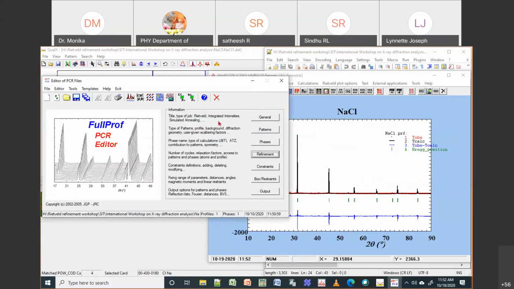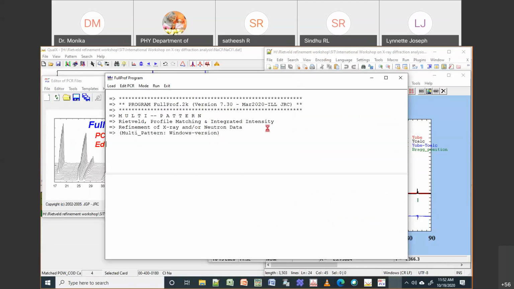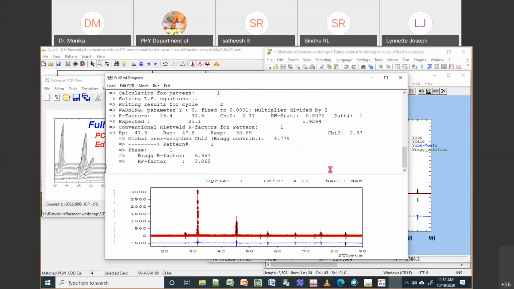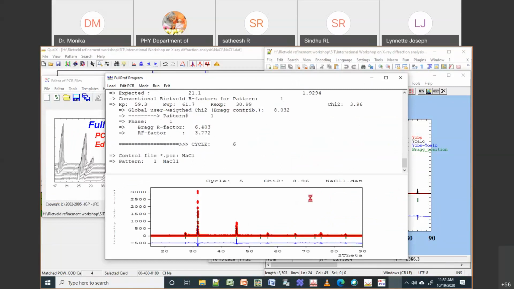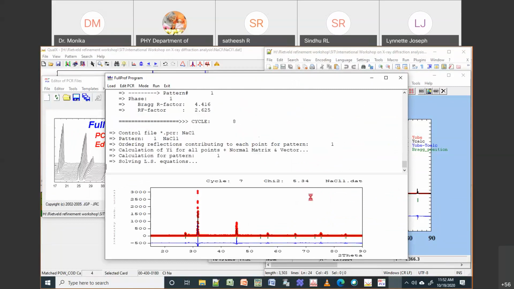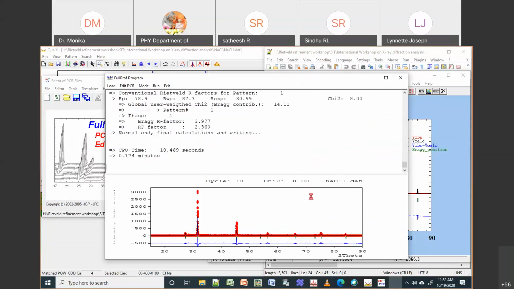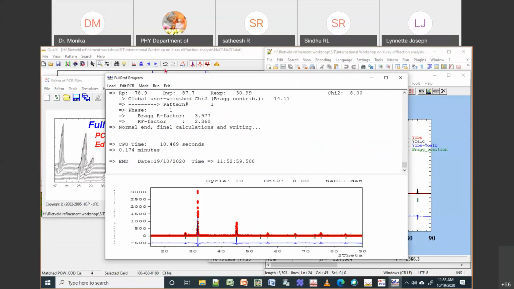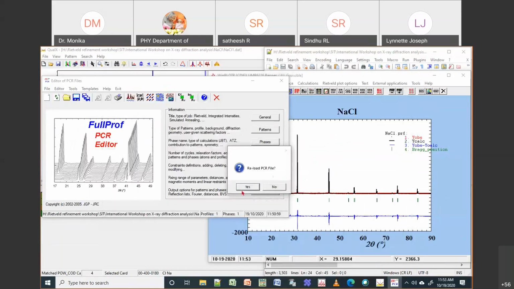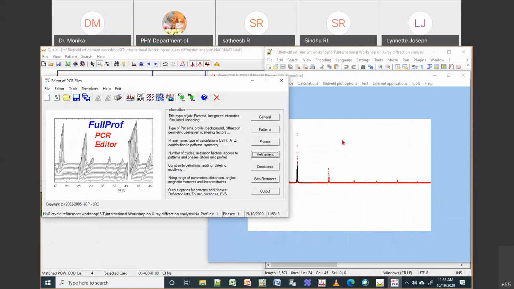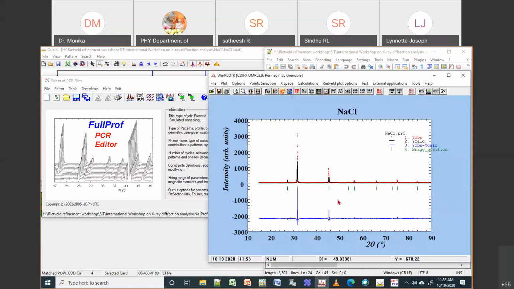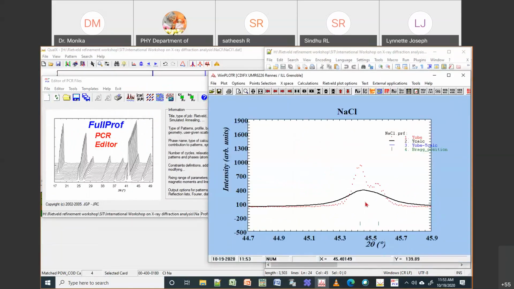So I will run it again. Then we will see what is chi-square. So from 4 it is coming to 2.3 something. Okay. So sometimes if something like this is happening, what you do is you just go back to the previous one. Okay, so you can see here now this fitting is not good because it has overfitted.